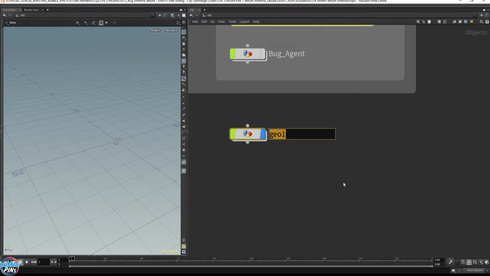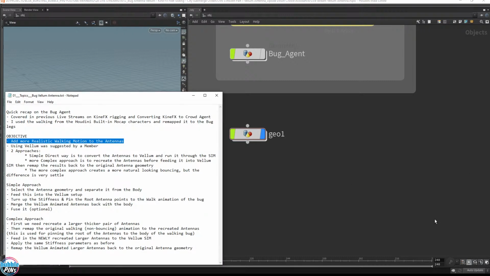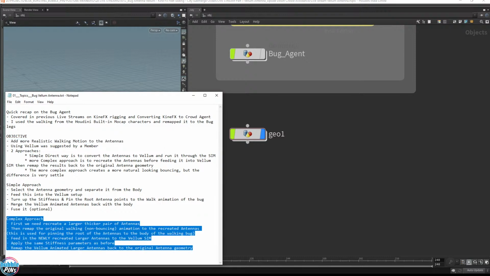Now there are two approaches to this. The first approach I'm going to show you is the more simple approach. It's just plainly taking the antennas and converting them directly into a Vellum material and then fusing it back into the rest of the bug walk cycle. So that's the most direct and simple way.